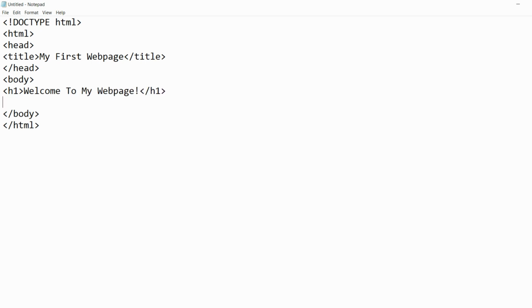Now we are going to create a paragraph. So paragraphs are represented by a P tag. So opening up the P tag and closing the P tag. And we can write hello world. And this is it. You have just created your very first web page.